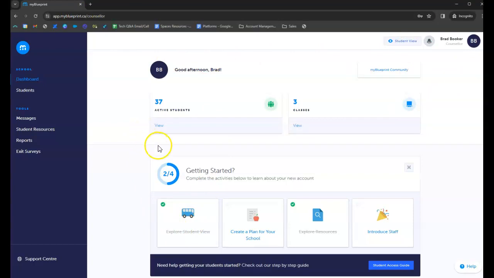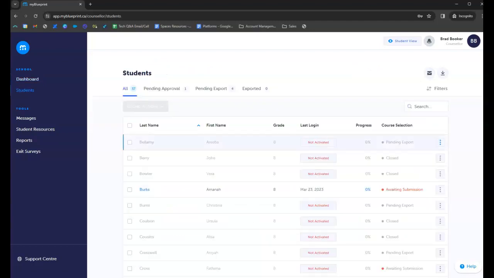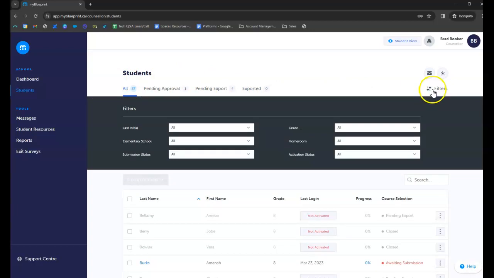In my staff account, on my dashboard, I'll notice this box that says Active Students. This is where I'll be able to see all of the students that I have in my school and interact with them to support them in their course selection. You'll notice when you head into your students area here that there's filters that you can enable, and from these drop downs you're able to work within these filters to ensure that you have certain grade levels selected, as well as activation status or submission status.